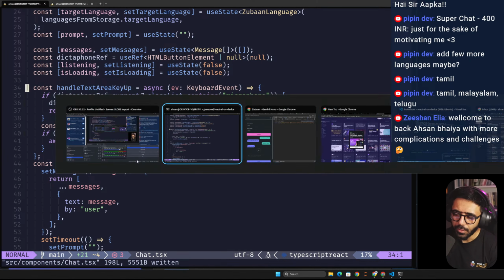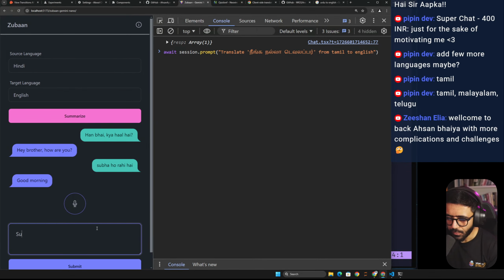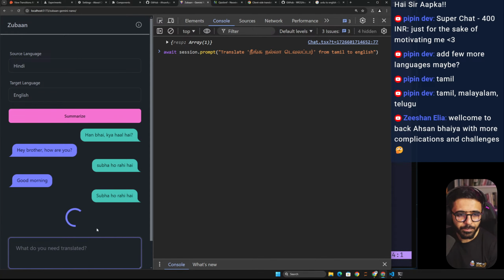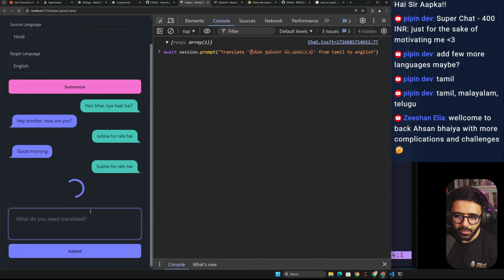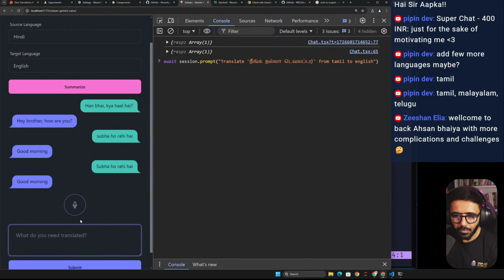Yeah, I think this is good. So what I wanted to do was this. Subha ho rahi hai. If I hit enter, it should just submit it. But if I don't press enter, then it should just go ahead and let me type more of the stuff.